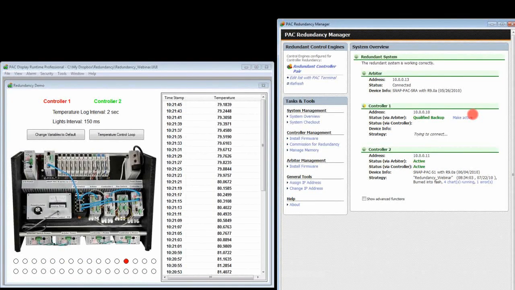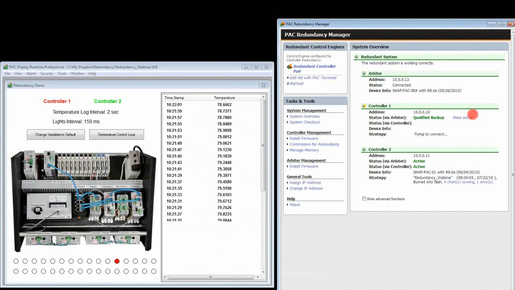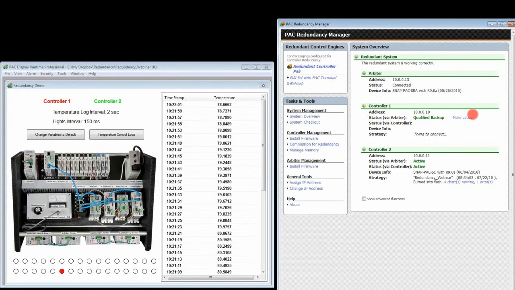So one of the questions we get a lot is, first of all, on a failure, how fast can you fail over from one controller to the other? Our bench tests have recorded speeds as fast as 50 milliseconds, so very fast. But of course, that's dependent upon many factors, including the size of your program, the number of I/O, and the number of redundant persistent variables, which I'll explain in a moment.